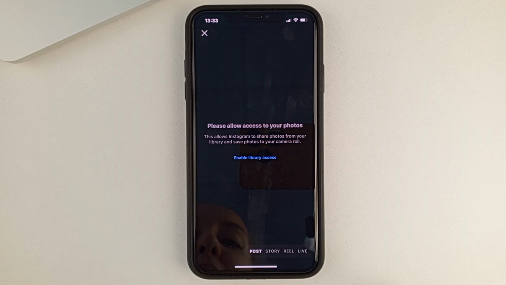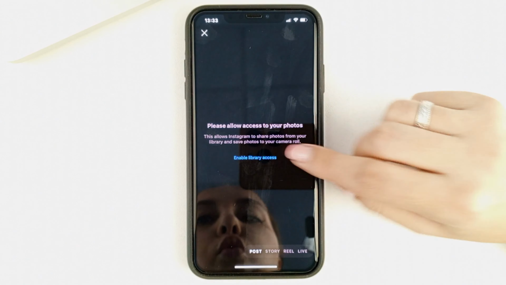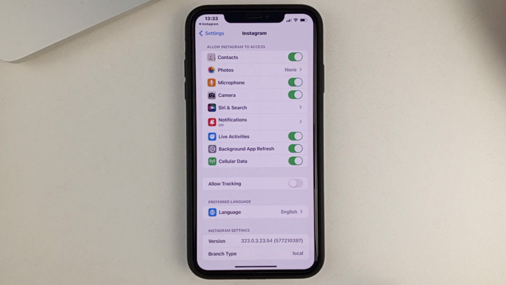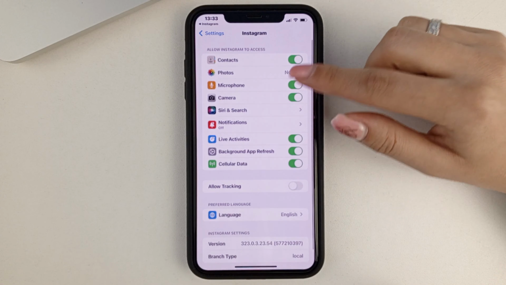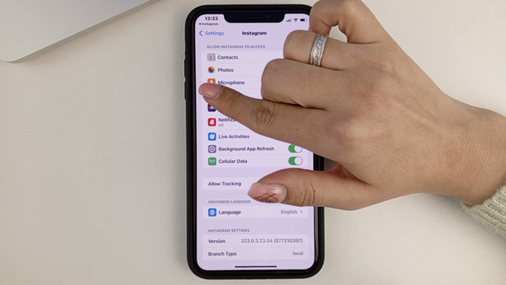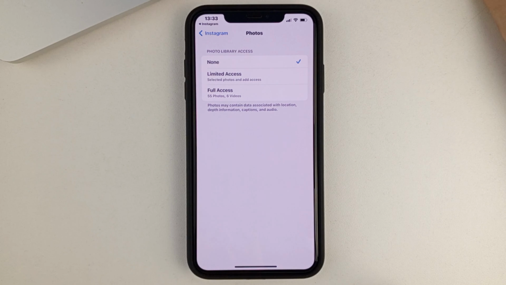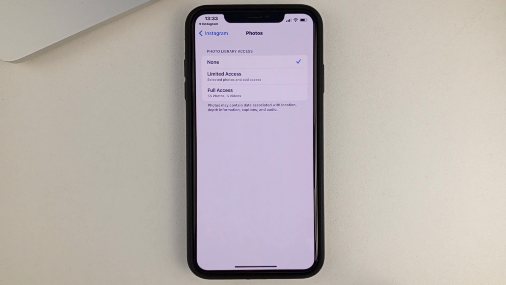So what do we have to do? Well, to do that, we need to click on this blue line here, which will take us to the phone settings. Then we find the line photos. And as we can see, we have disabled photo access to Instagram.